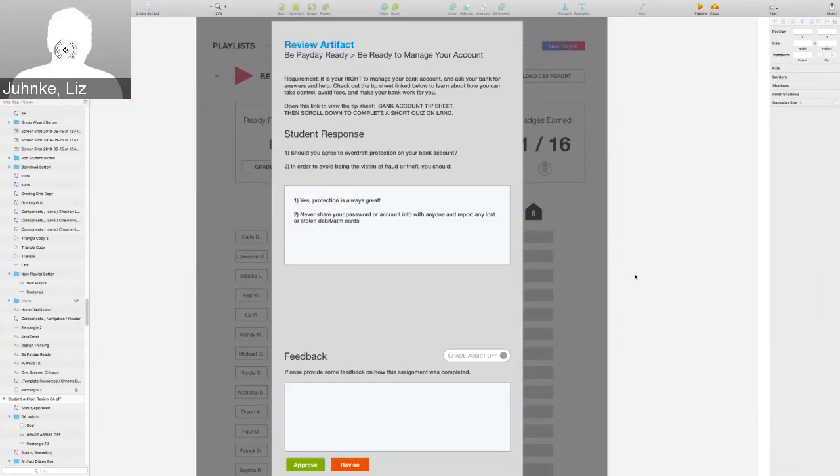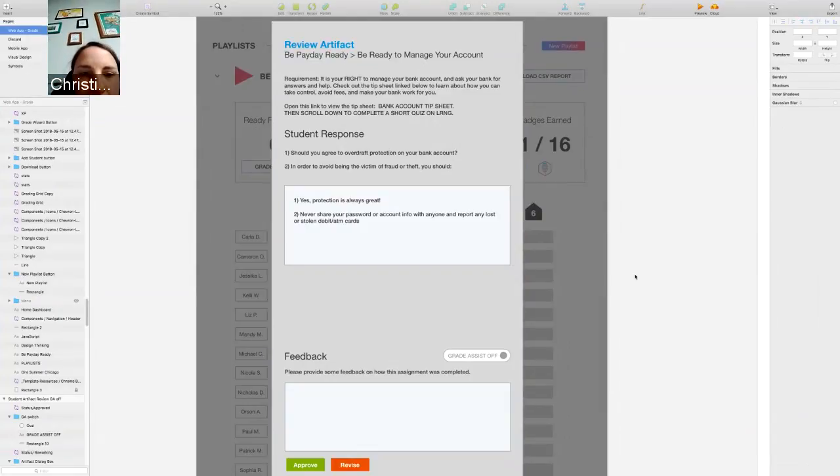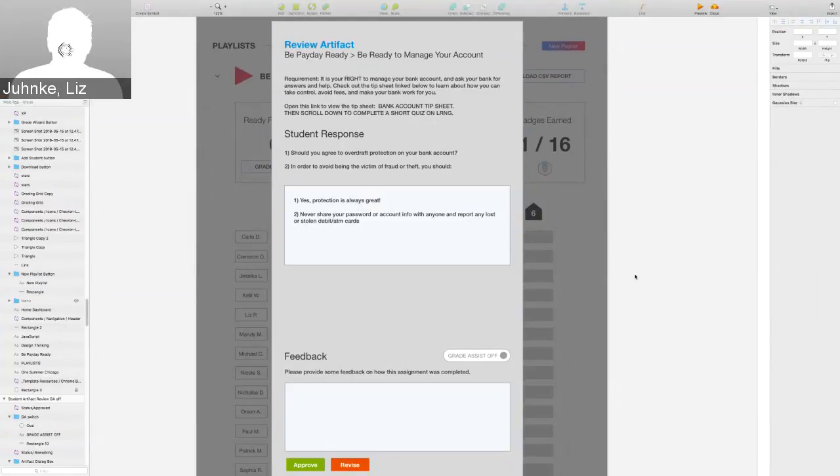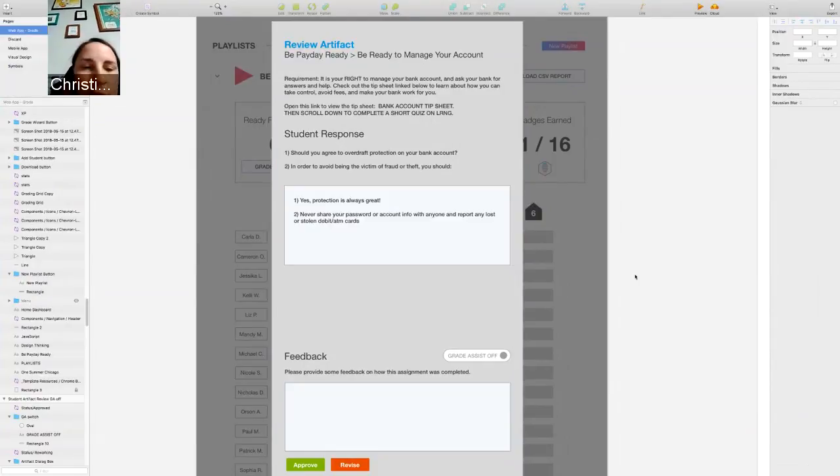There's their response to 1 and 2. I see there's grade assist, which is currently turned off, and then feedback where I could leave feedback on whether their response passes or if it needs to be revised. I'm assuming if I turn grade assist on, it would look for some kind of keywords that we would be expecting to see in a correct response.